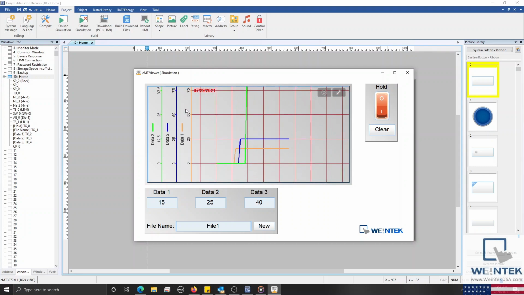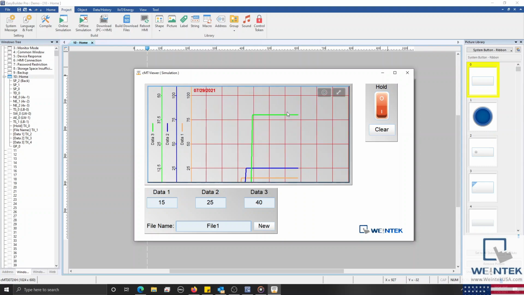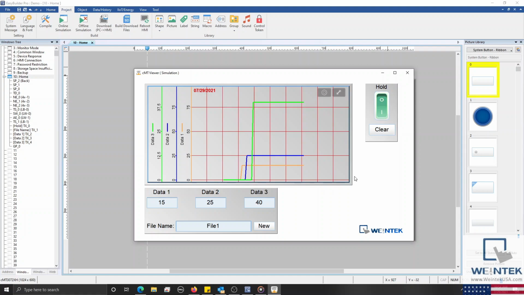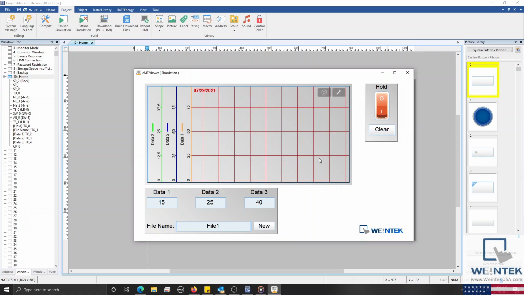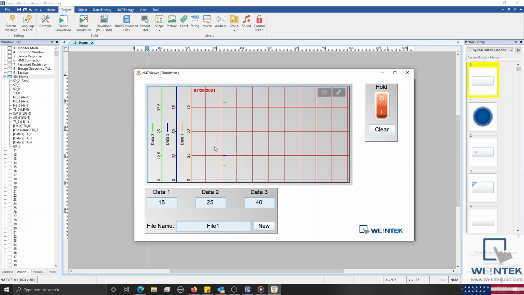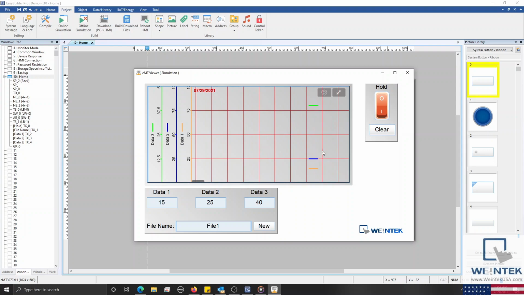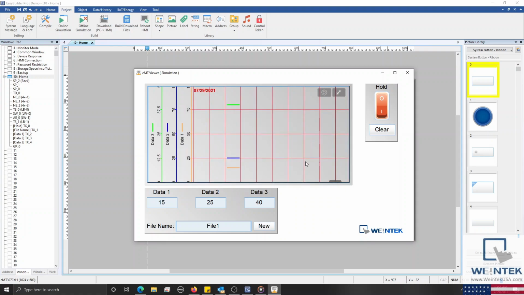Let's test our hold toggle switch, which will pause our data sampling object. Now let's use our clear setWord to clear data within this file. Since a CMT's trend display will show both history and real-time data, we can see that our data log no longer has our original data. This verifies that the clear command was successful.